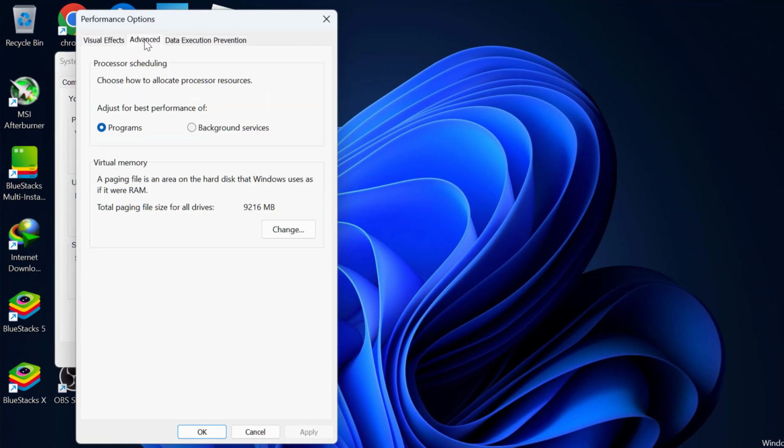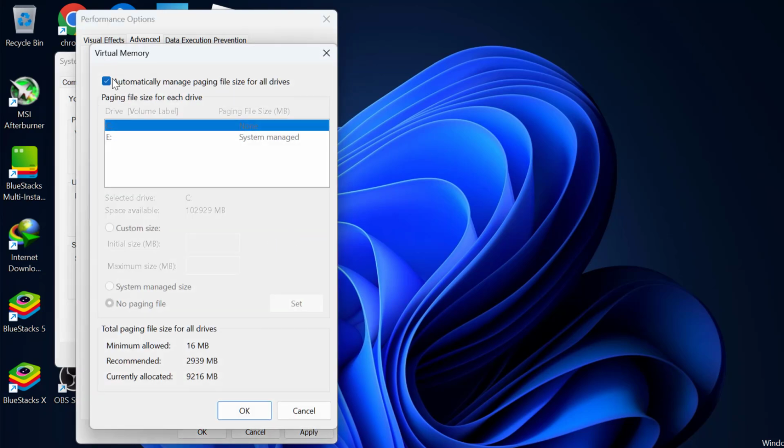Select the advanced tab. Under virtual memory, select change. Uncheck automatically manage paging file size for all drives. In this drive list, you just need to select the drive where the game is installed. After selecting the drive, you just need to select a custom size.